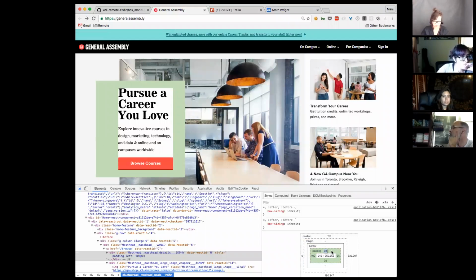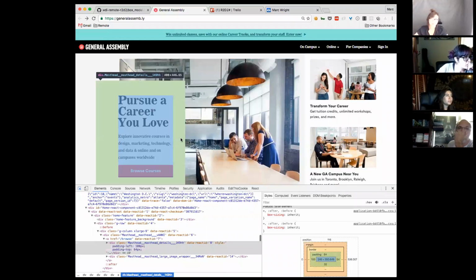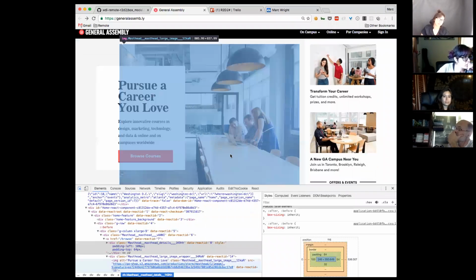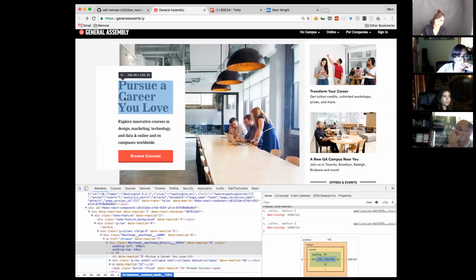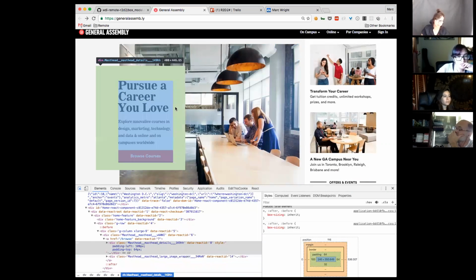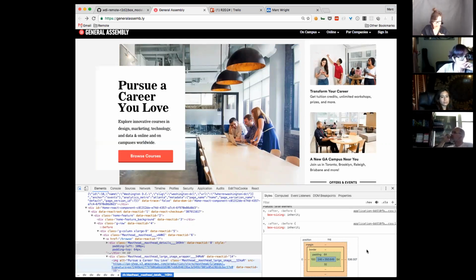So let's say that the padding on top, maybe I want to make it double, maybe 64 px. What would that look like? And then it kind of relays it out in real time, which is really, really handy. Now, what's going to happen if I refresh my page? Are these changes going to persist?